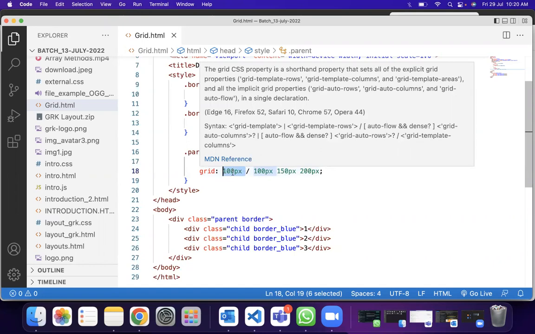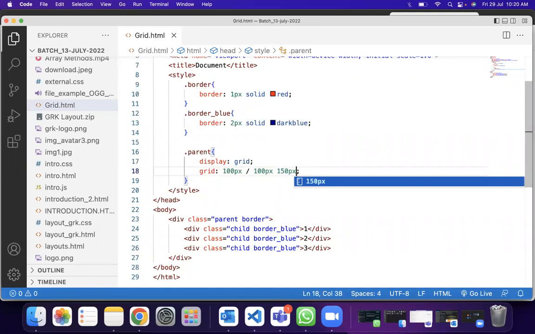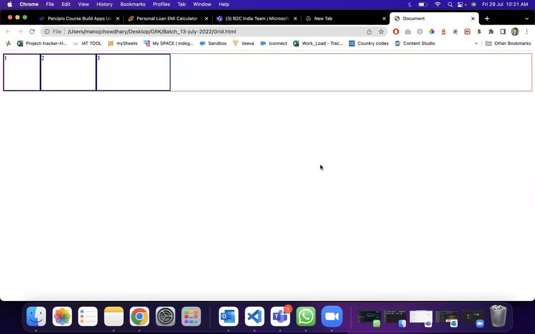So first row 100 px, the remaining rows and all as usual. For example, if you see I removed one, so only 2 values per row, that means 2 columns are coming. Right? The third column will come down only, of course. But what will be the height of that element? Tell me.